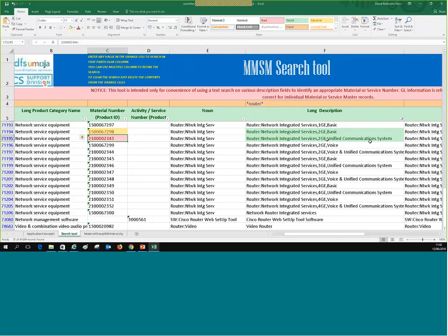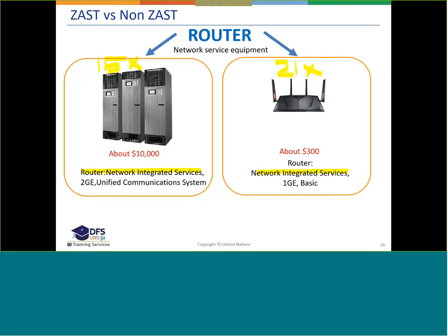Because as you see, the difference here in terms of description is just that this one is unified communication system and this one is basic. This one is a bit more complex and more expensive. So the proper material and product IDs will be, this one should be SaaS, so it should start with 21. This one should not be SaaS, it should start with 15. Sorry to give you this long explanation for such a simple concept, but the implications are strong.